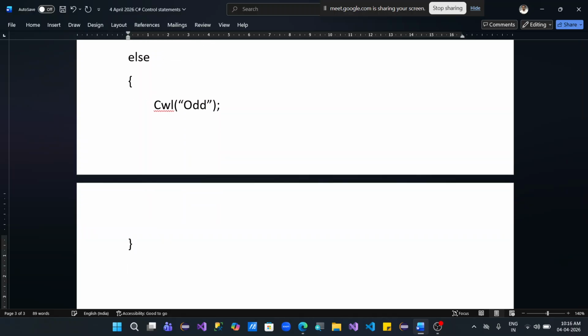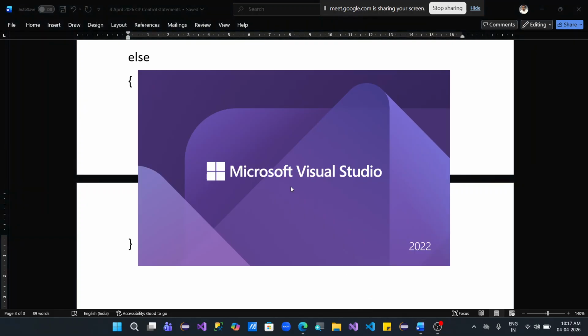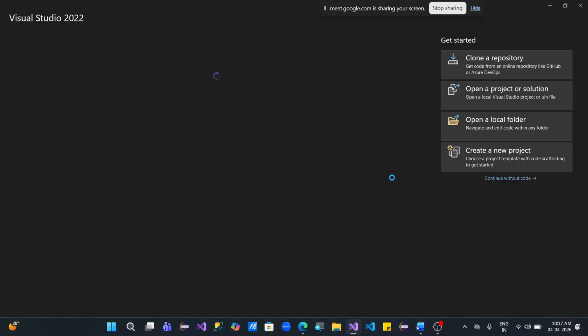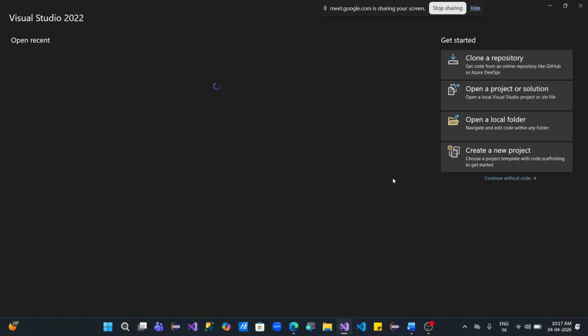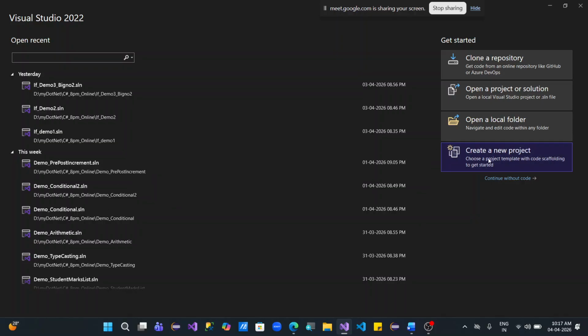Okay, so let's continue with the same example in Visual Studio. After that we will be looking at the drawback of if else. As I said, if you have more than two choices, then if else will give you bad results, that we'll discuss later.